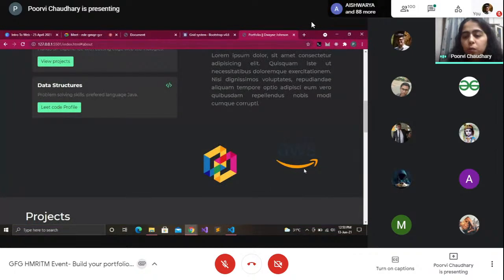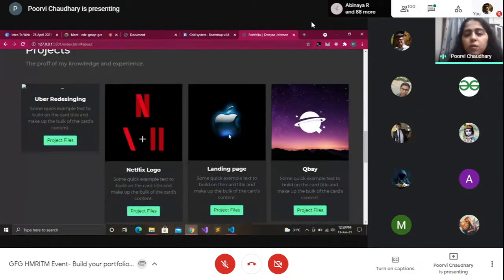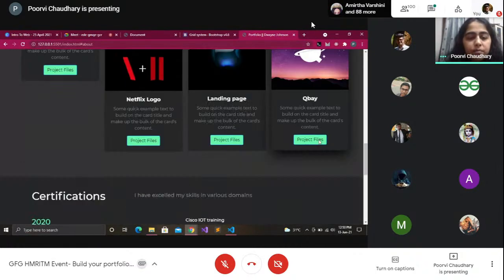Here also we have Bootstrap Grid going on, 2 columns. In the project section also we have 4 columns. Now this is a bit tricky. We want to assign 4 columns and we have only 12 sections. So 12 divided by 4 is 3. That means each column contains 3 sections out of 12.